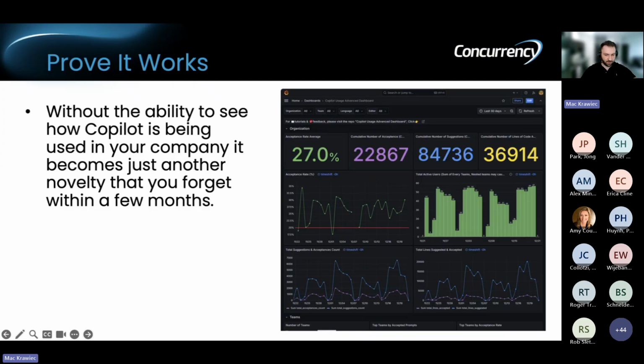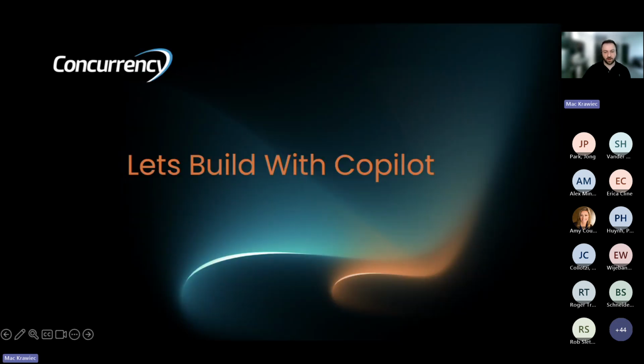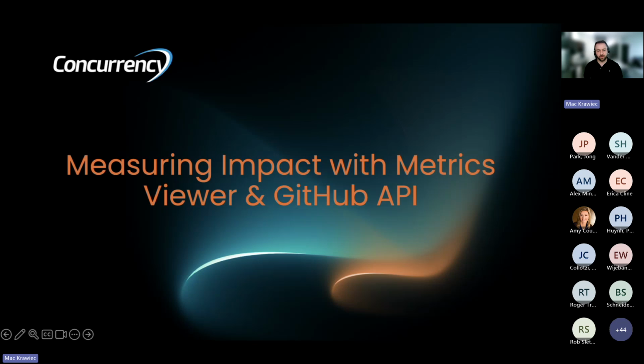How are we doing on time? 37. Okay, so let's move on to measuring impact with metrics viewer and the GitHub API.